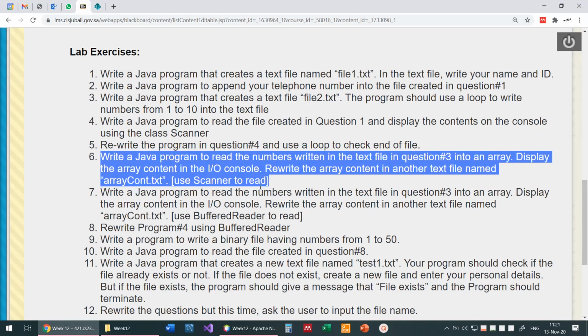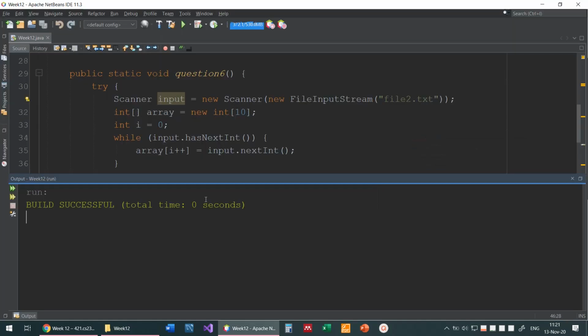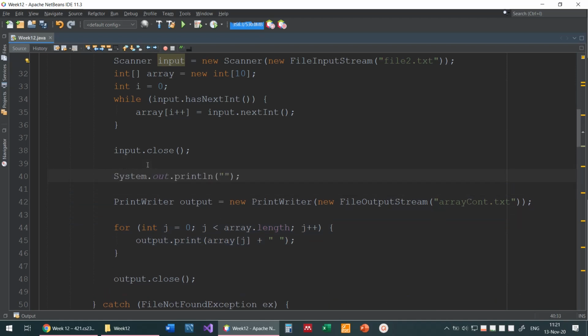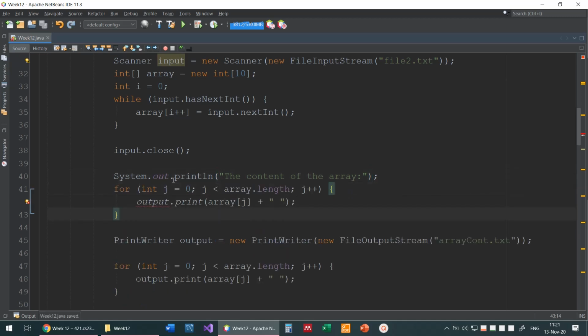Okay, now read the numbers written in the text file into an array, display the array into the console. And did I display the array? Oh, actually, I was meant to display them and then save them. So I forgot to do that. Hold on. Let me correct this one. I need to keep this basically and say something like here, the content of the array, and then hold on, and then put this for, and yeah, system dot print.